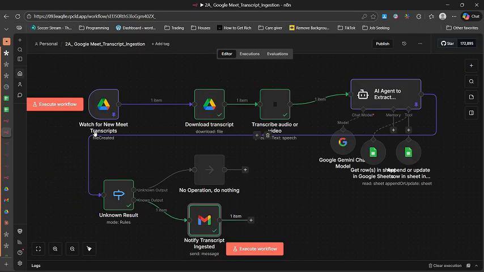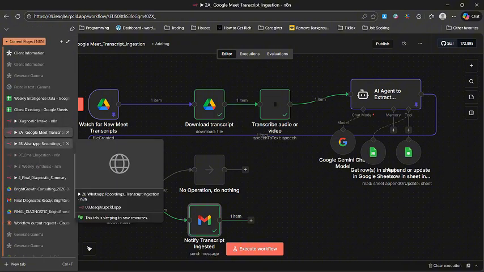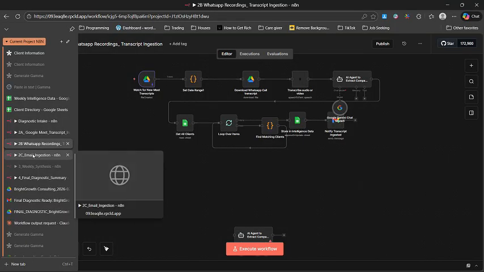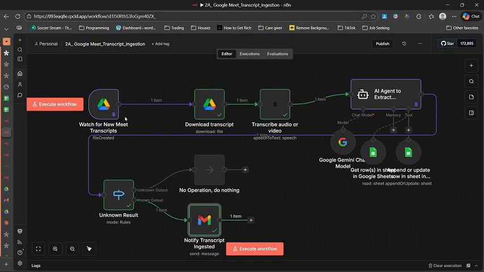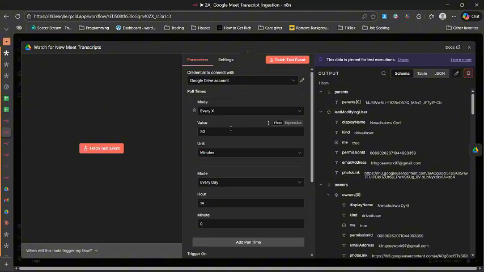the Google Meet transcripts. And this Google Meet transcript is interesting because it gets the information not just from Google Meet, but you can also get it from WhatsApp recordings. And you can also get it from email. But for this demonstration, I will use Google Meet. There is a trigger that's always occurring and it looks for new transcripts at certain periods of time. That is every 30 minutes, it looks for a new transcript.